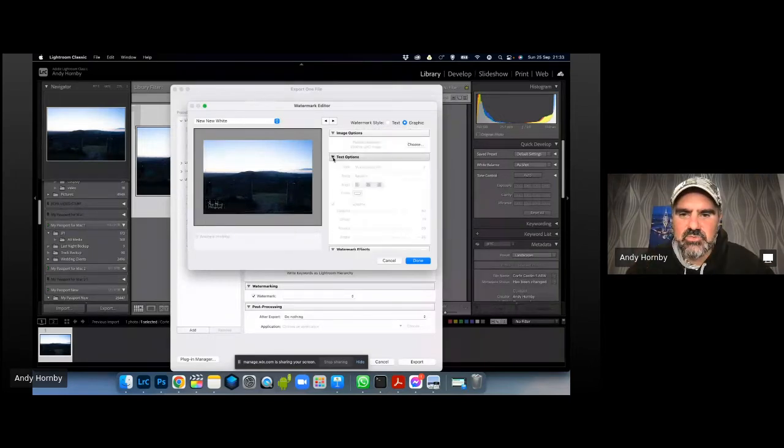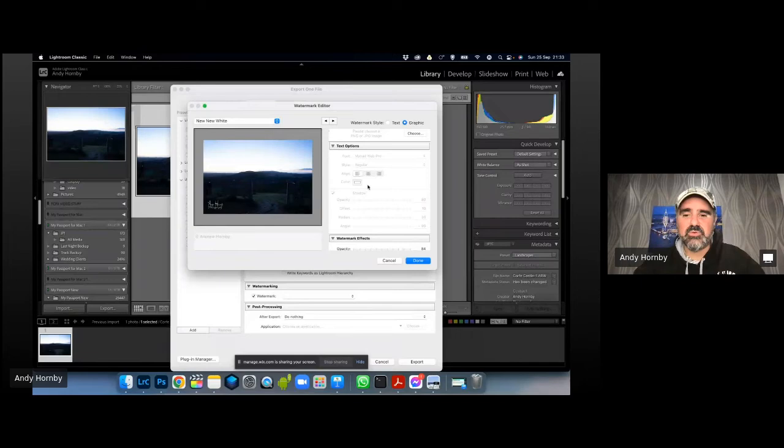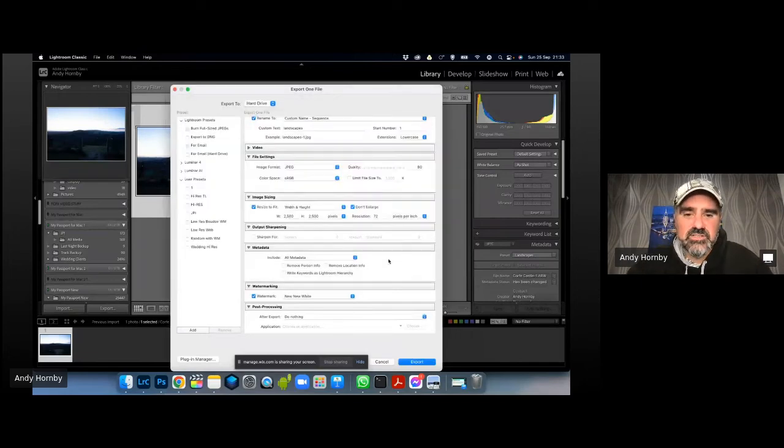I don't add any text options because I don't need to. But if you didn't want to import an image and just have text, you can do. You can take the image out and just have text, and then place that where you want to. It's a really good idea, guys, to do that.